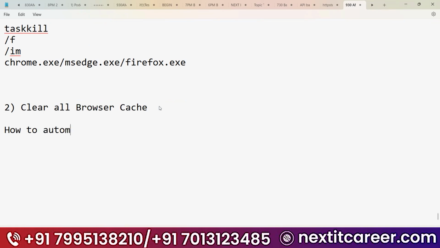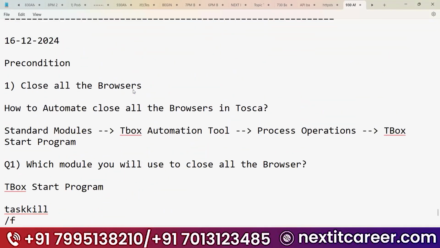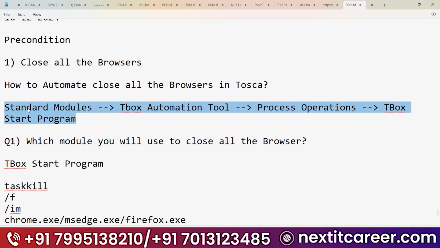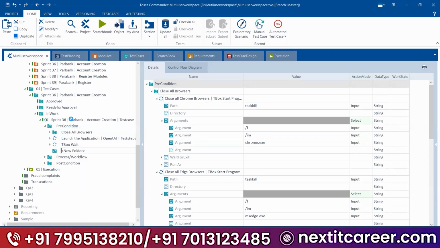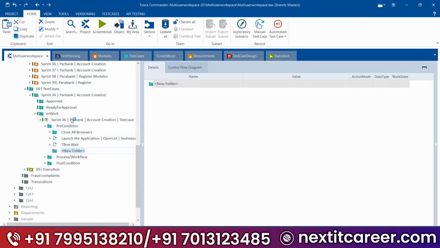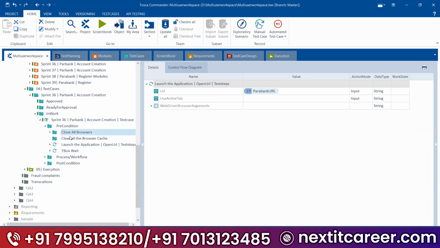How to automate this in Tosca. Okay. So how to automate this in Tosca. Okay. Same module we will use it, guys. Okay, for closing the browsers and clearing the cache also, you will use all these things. I mean, same, we will use it. Okay. So let me go here and right click and create one folder, call it as clear all the browser cache. Means the history you want to clear it from your browser.